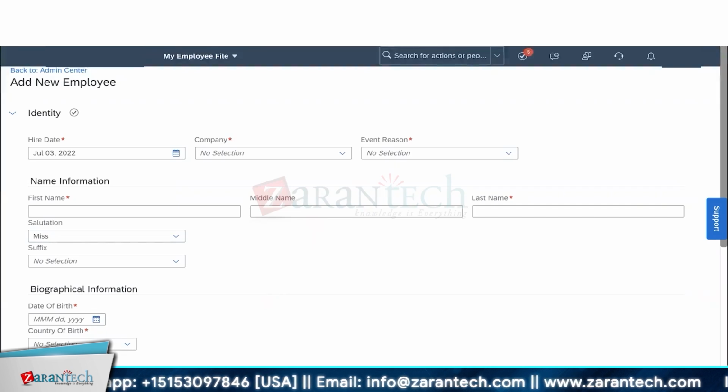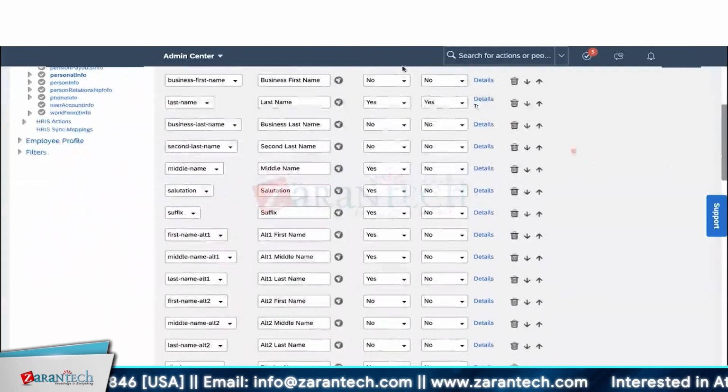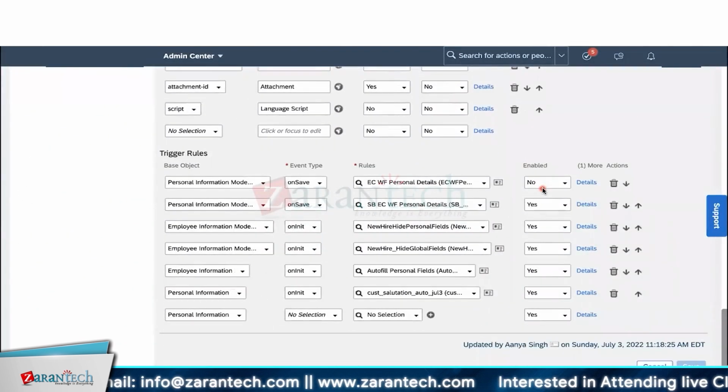Is it taking the current date directly for the hire date? Hire date is a default framework behavior. Every time it will take the current date. We need not write any rule. No, we need not write anything. It's a framework default.